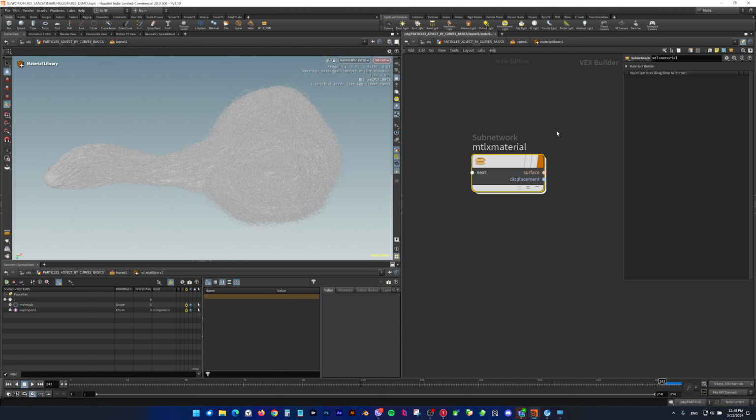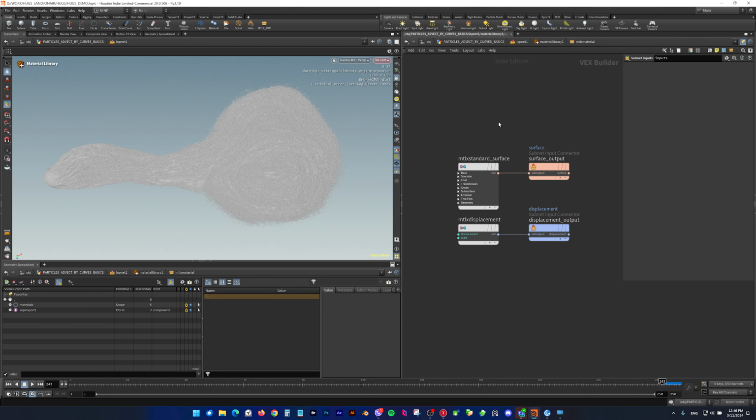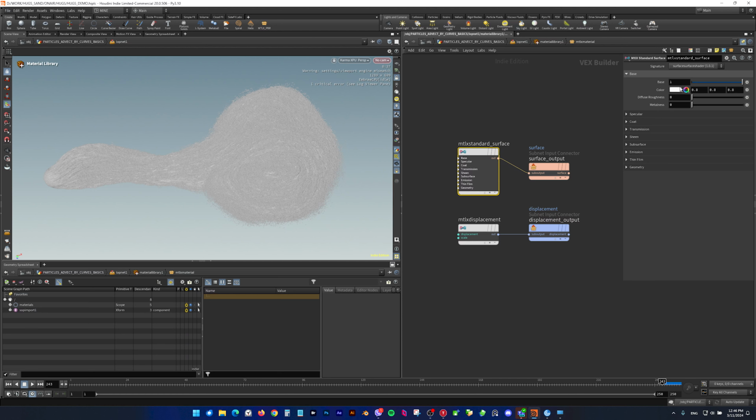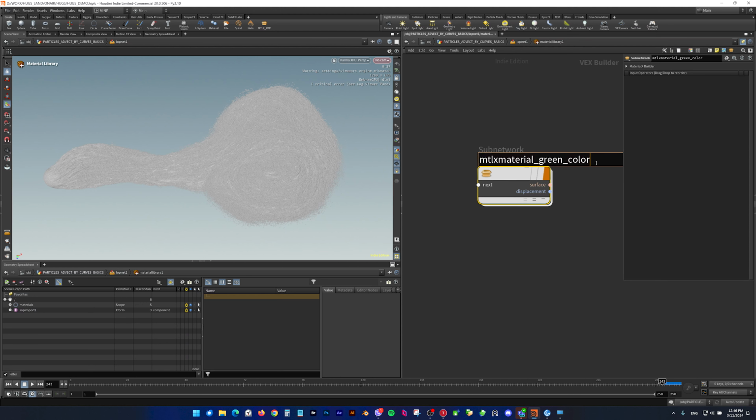When using Karma XPU, I would suggest you always use MaterialX. It's a very universal standard, so in further development of Houdini, Blender and other software, we're going to have much better integration. Inside of it, we have a standard shading network. I'll pick the color of the particles. Let's pick a green color. Let's choose a more sensible name for the material.